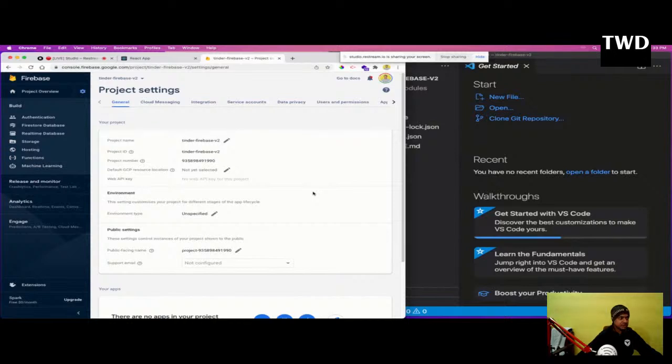The first thing you need to do in a Firebase project is the project settings. So I'll go here and do the project settings.